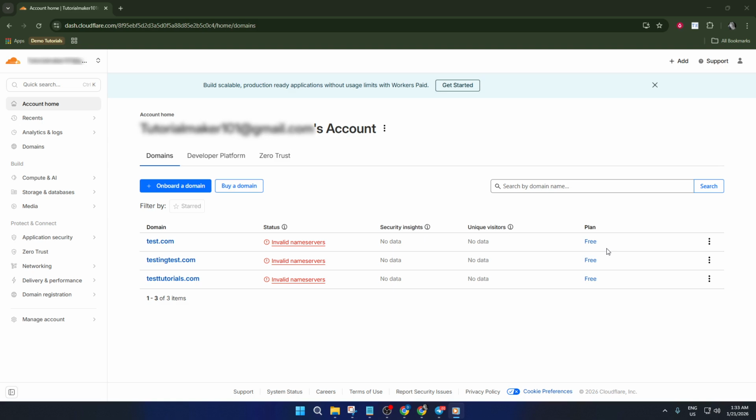Alright, let's dive in. First things first, you want to sign up or log into your Cloudflare account. If you don't already have one, don't sweat it. It's free and just takes a few minutes to create. Having an account allows Cloudflare to manage your websites and projects in one place securely. Go ahead and log in, take your time.